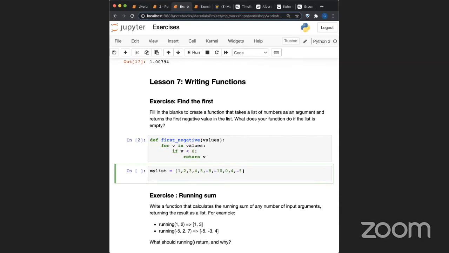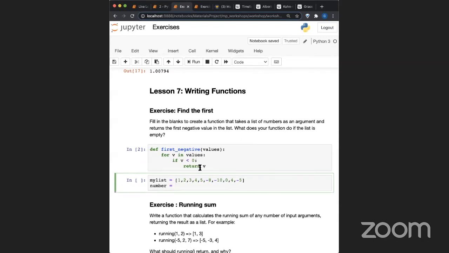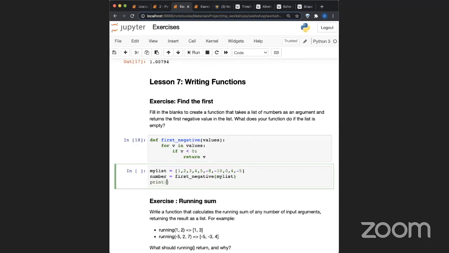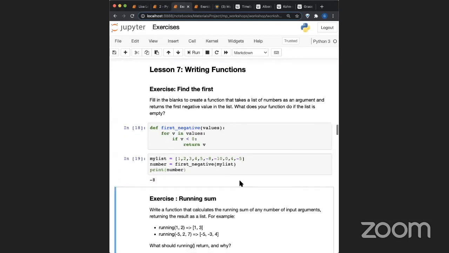So number, we'll set this equal to the output of our first negative function, and we'll enter my list as the input. And then once the function is evaluated, we'll print the output. So -8 is the result, which we would expect, right? Because it's the first negative value in our list. So things seem to be working. So hopefully that makes sense.